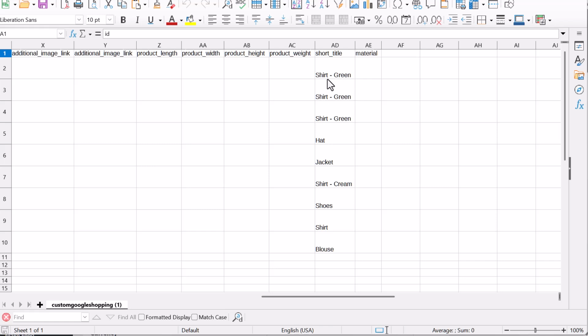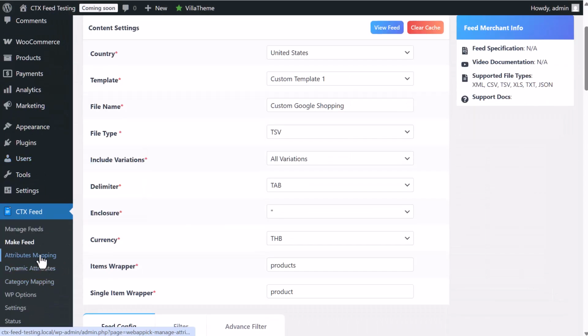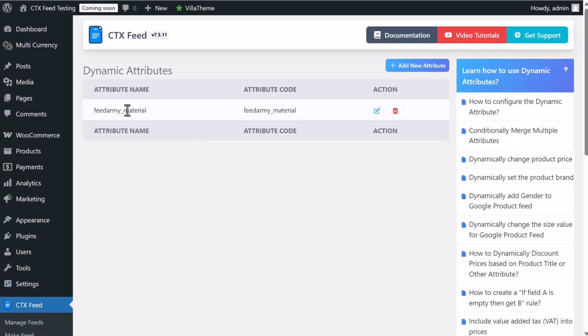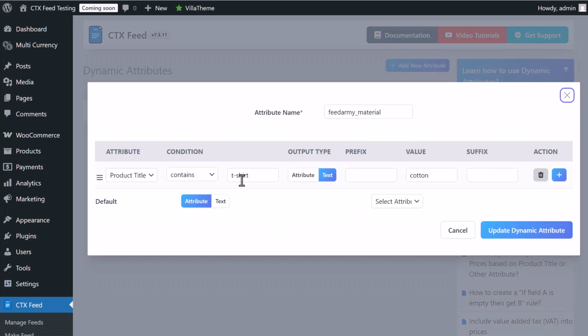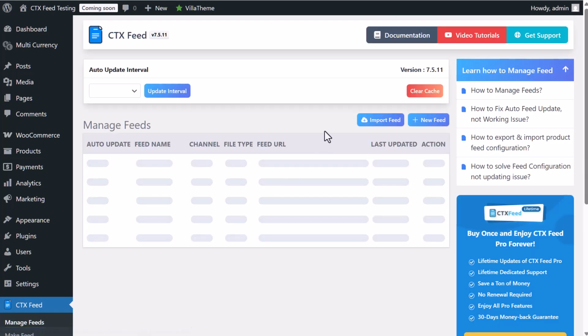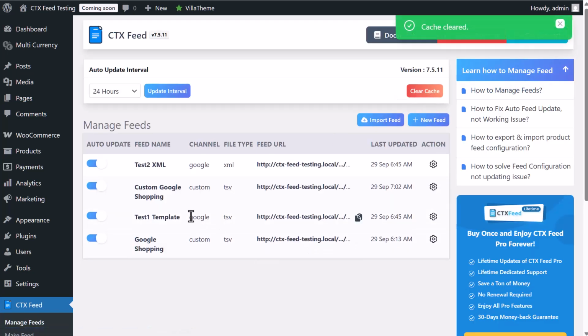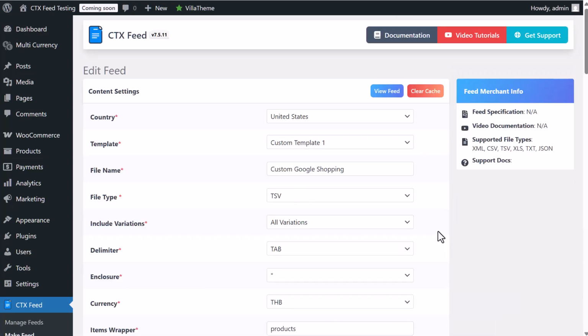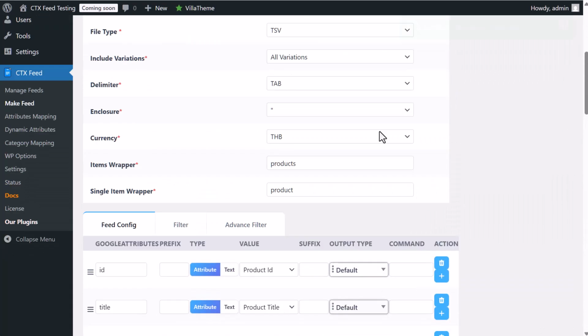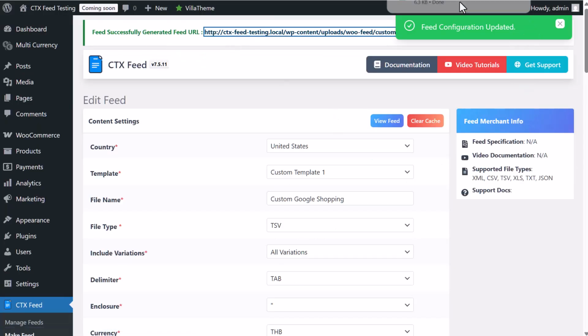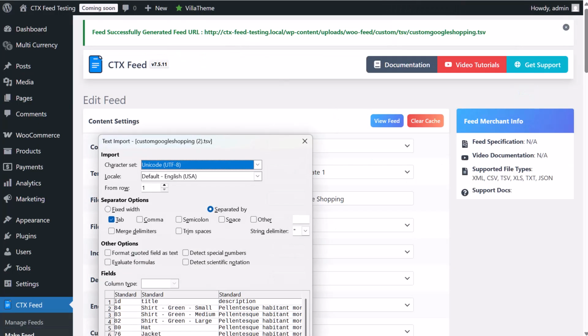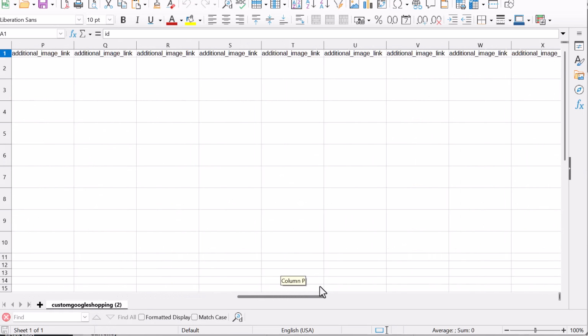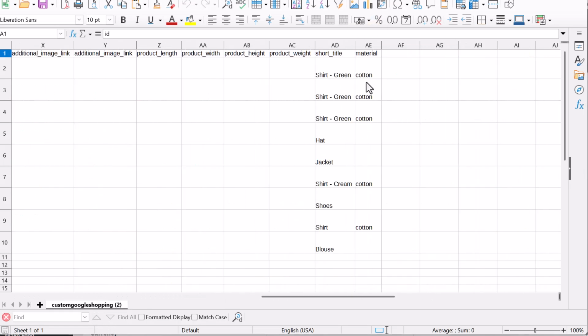As you can see, it's not matching anything. That's because the title is just called shirt. So let's go and fix that. We go to dynamic attributes, click on edit. Let's just call that shirt. Update, manage feeds. Clear the cache, Google Shopping, update and generate, and let's have a look now. And now you can see cotton is added.